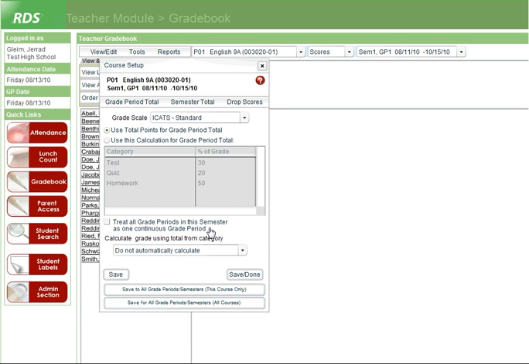And it will calculate all the grades from that previous grading period, and every time you're adding a grade, it's like you kept that grading period going. Okay, so most people don't usually use this option, so I would not use that if that's not what you're wanting. This next option, calculate grade using total from category.